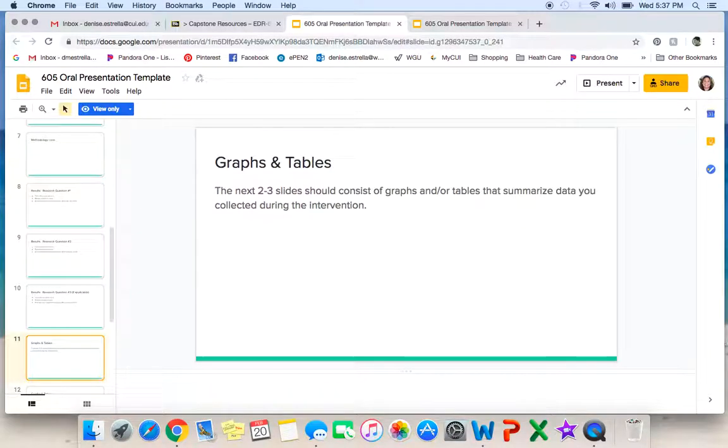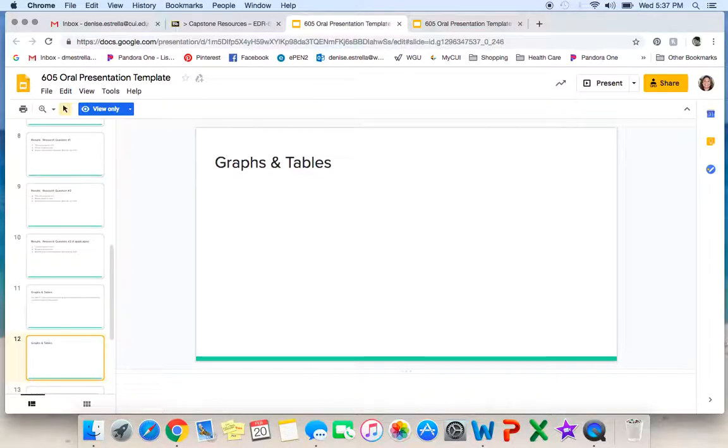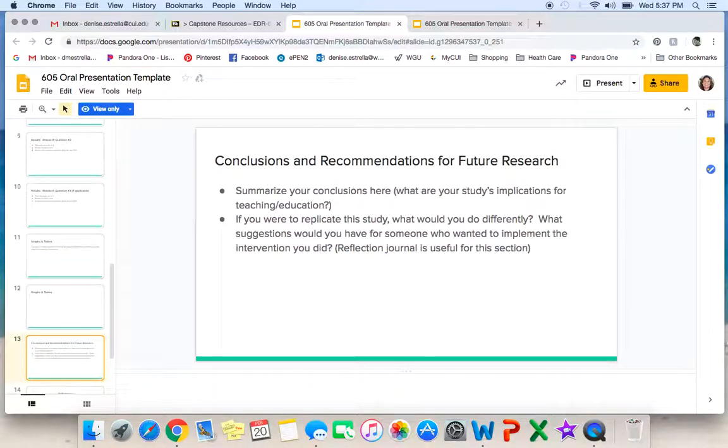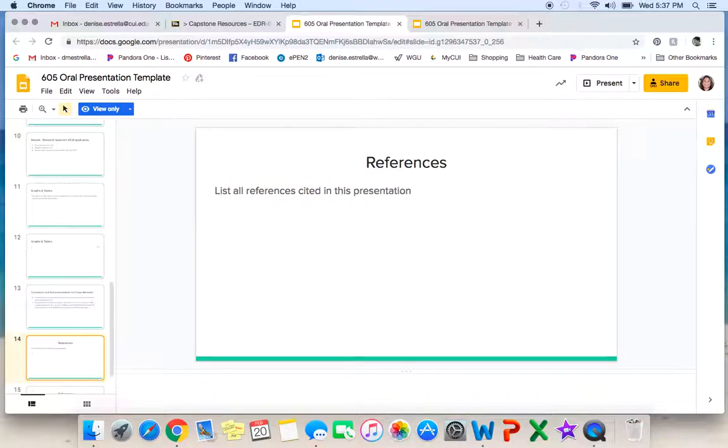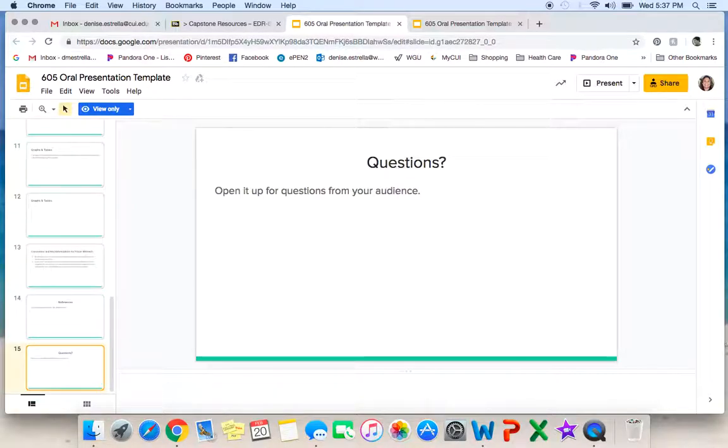It was not required. For the next couple of slides, include graphs and tables that summarize your data. Don't give us all your data, just the summary, please. State your conclusions and your recommendations for future research. The references only from this presentation. Not all the references from your entire capstone project, just the ones cited in this presentation, and then open it up for any questions from your audience. It's a pretty straightforward presentation.